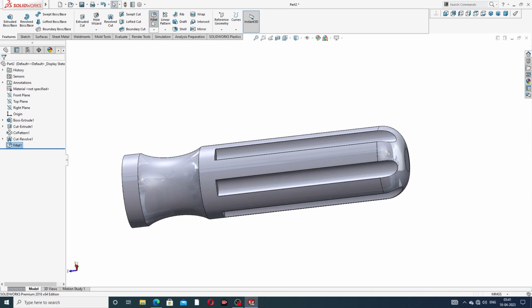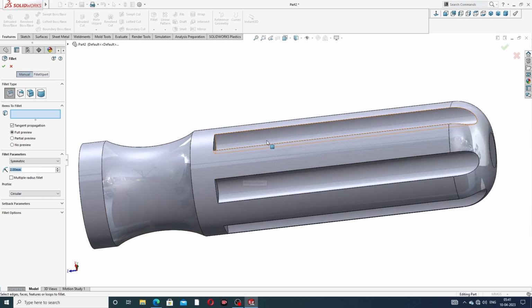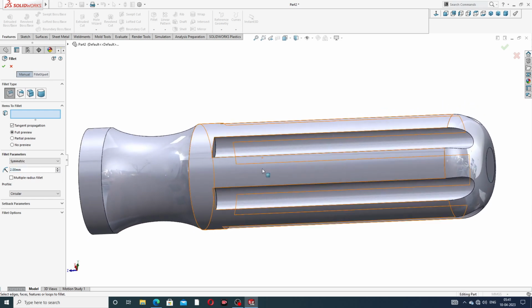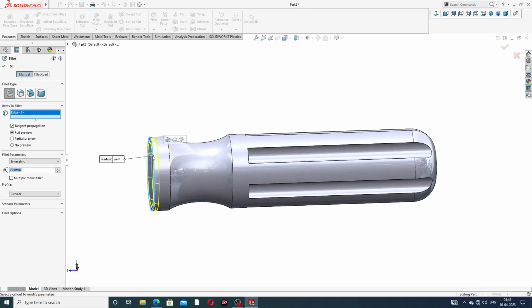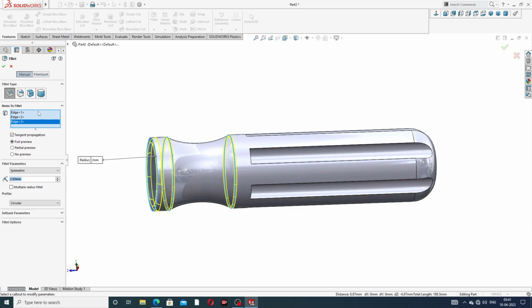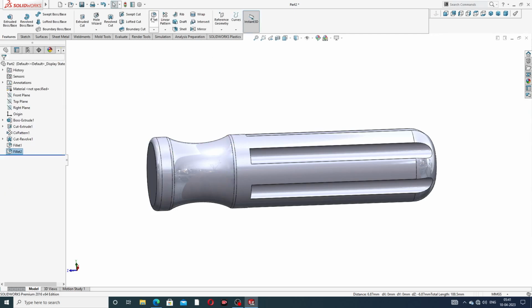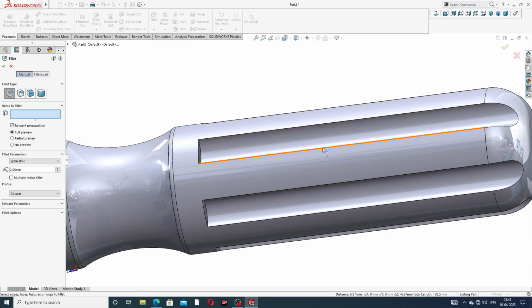And again select a fillet, 2 millimeter, and select all edges. Also select this line, this 2 millimeter, and also select this and also this, all is 2 millimeter, is perfect. And also select a 2 millimeter, and select this.